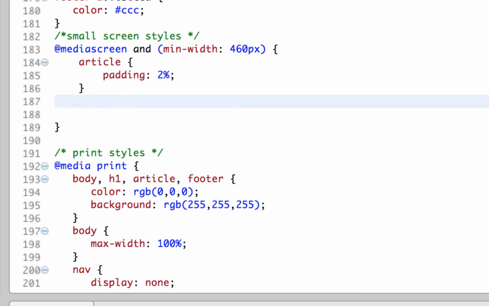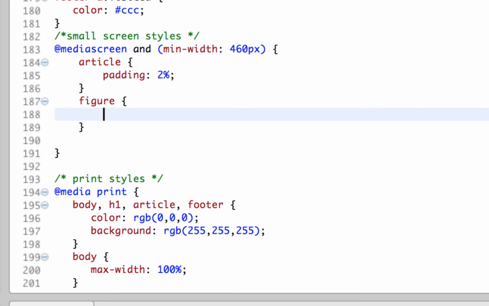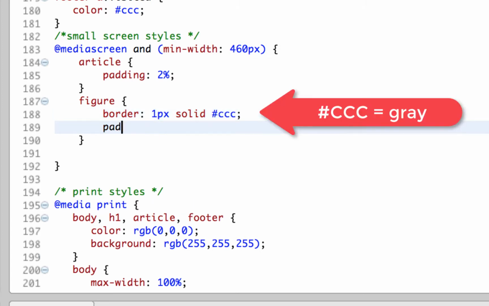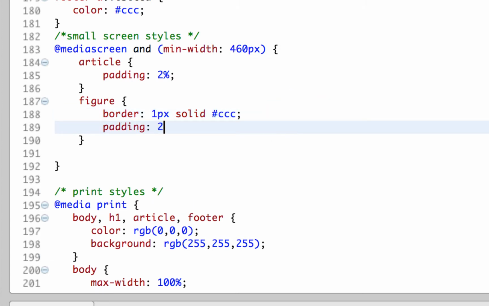And then let's do one for our figure, which is that YouTube picture from our previous video. Let's open that up and put in a border. Let's go 1 pixel solid, so a solid line, and then for the color, just go simple, the CCC. Let's also add a padding here of 2%.